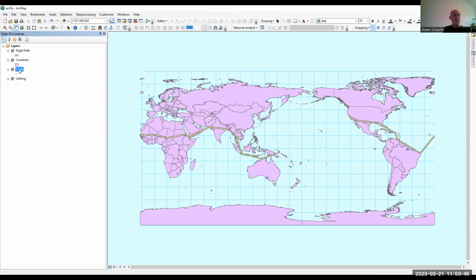And that's because of the draw order here. So if I just click on the cities layer, pull it up, drop it down here, now the cities will appear on top of the line because they're the highest layer. And you say, well, I still can't really see those too well, Sean.